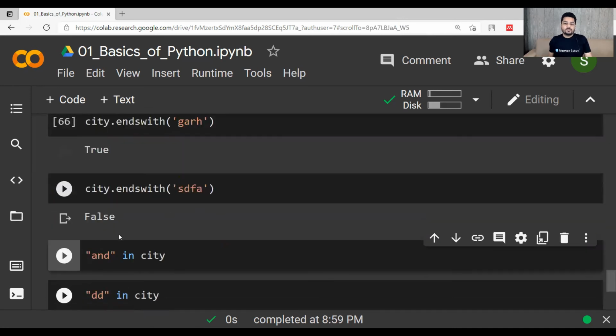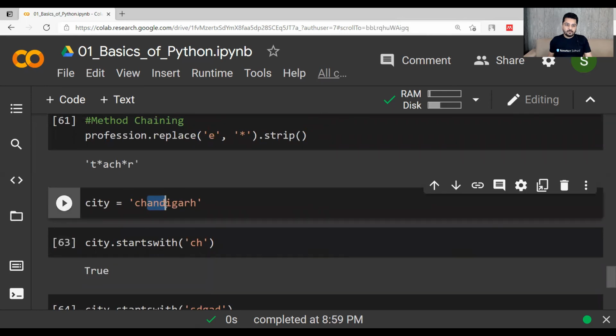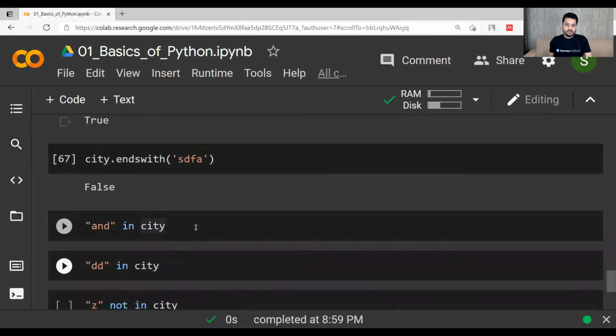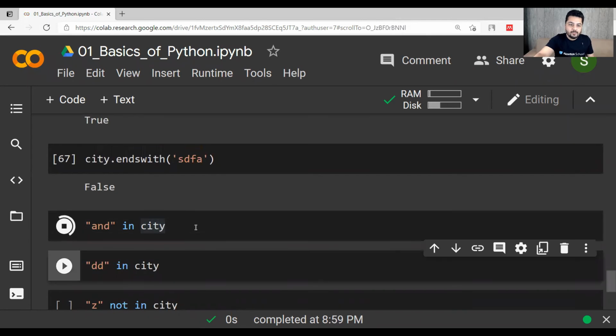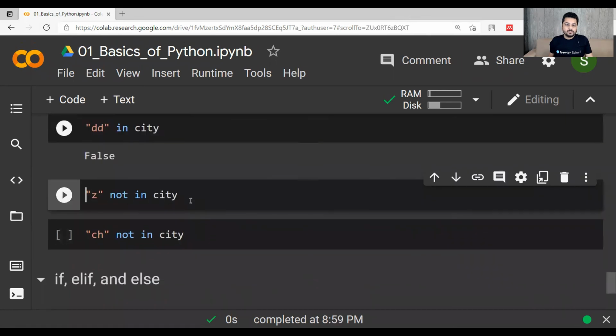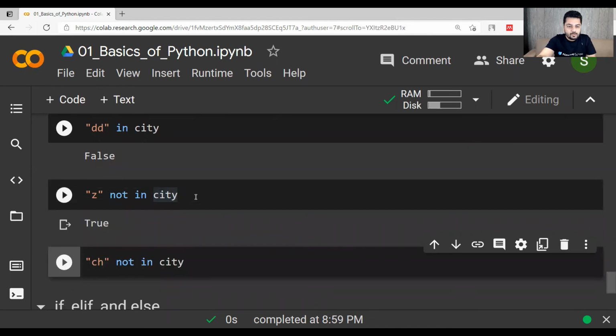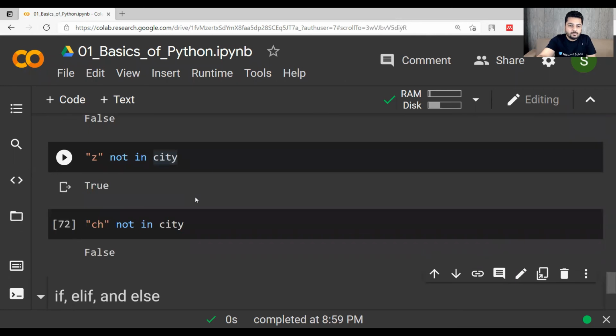And 'in city' means that we are trying to find a string within the city. So in is one of the keywords here, right? And within the spelling of Chandigarh you have 'and', so the output will be true. 'dd' in city, false. 'z' not in city: Chandigarh does not have a z, right? So 'z' not in city is true, because z is not in the spelling of Chandigarh. 'ch' not in city is false, because ch is there in city.